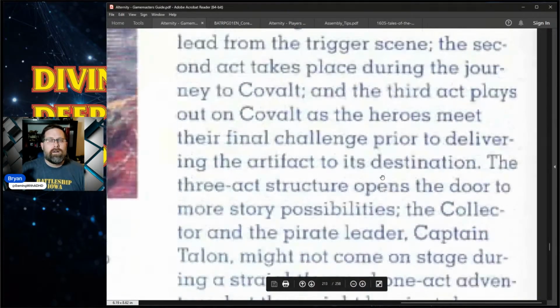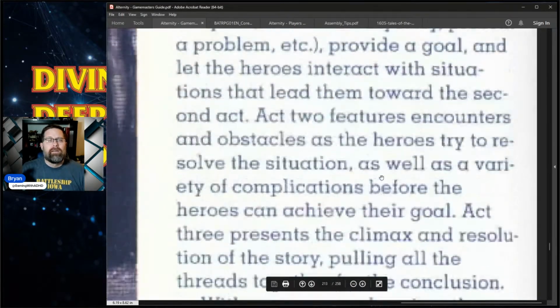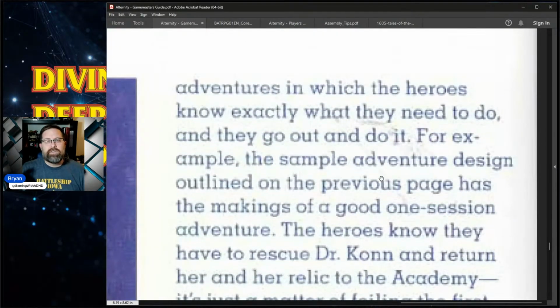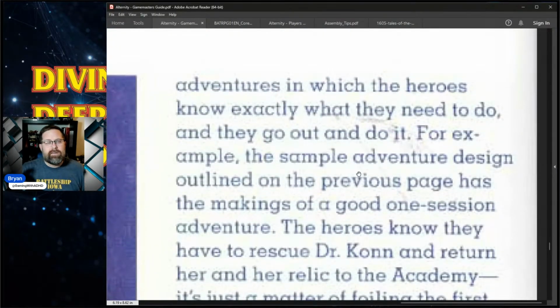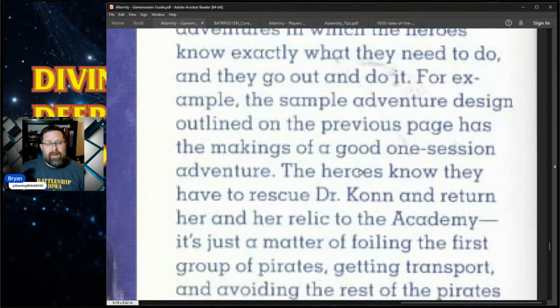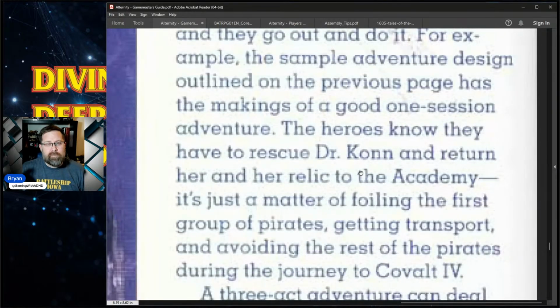These are adventures in which the heroes know exactly what they need to do and they go out and do it. For example, the sample adventure design outlined on the previous page has the makings of a good one-session adventure. The heroes know they have to rescue Dr. Khan and return her and her relic to the Academy. It's just a matter of foiling the first group of pirates, getting transport, and avoiding the rest of the pirates during the journey to Cobalt 4.